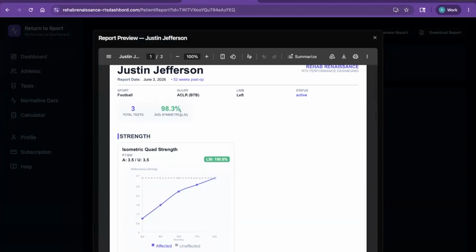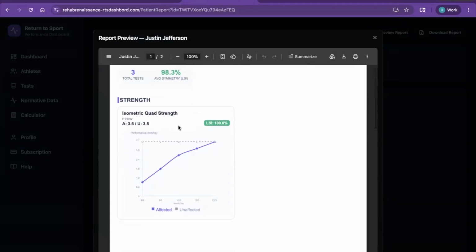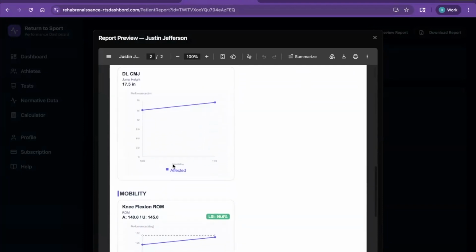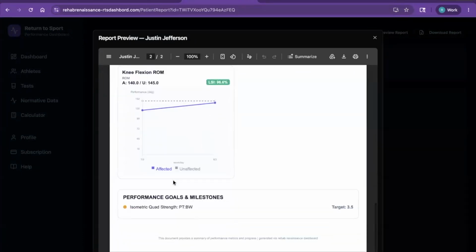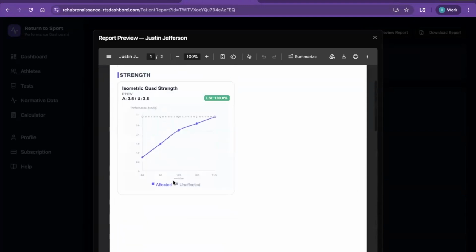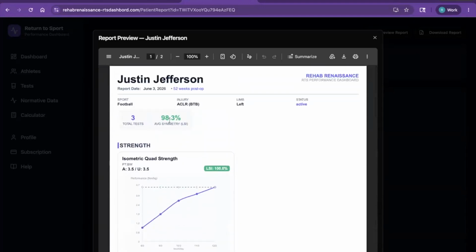And then we're going to get this composite LSI here, based on the different tests that we've run them through. In this case, we have quad strength, CMJ, and knee flexion range of motion. Anything that we input test-wise that is LSI related is going to feed into this. So if we're doing single leg counter movement jump, looking at CMJ jump height, or single leg drop jump, comparing RSI side to side, those numbers are going to reflect the symmetry here. Ideally we want to get this average or composite symmetry as close to 100% as possible.